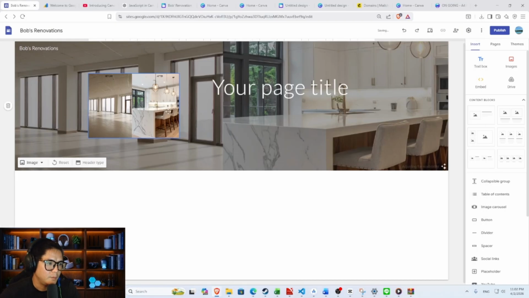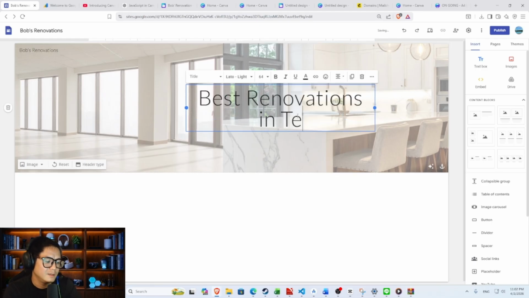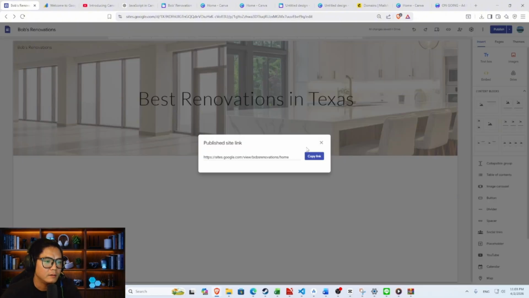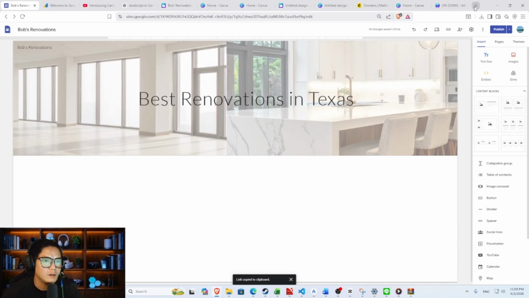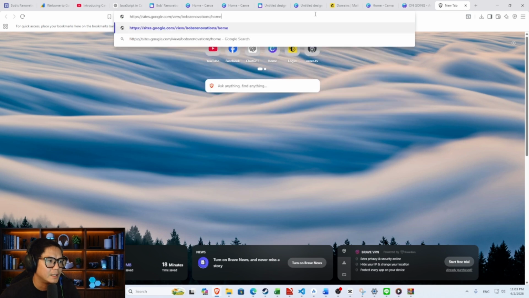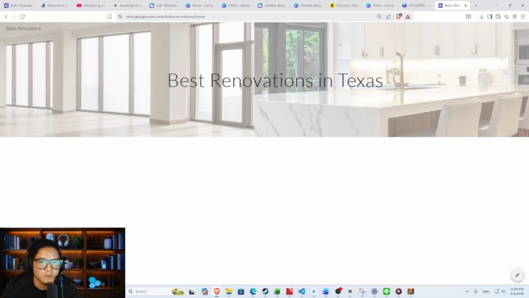So next step, I'm going to go to image here and just upload. So I upload image. There you go. And here I can say best renovations in Texas. Now I click publish again. Click on this link right here. I copy this link over here. I open a new tab here, and I am now going to paste that link here. Press enter, and there you go. You can see that my website is now completely online.